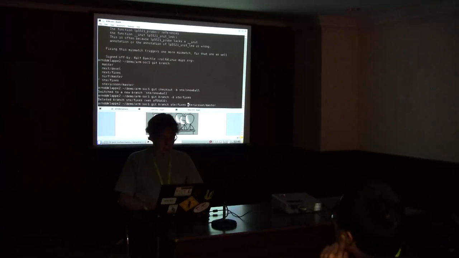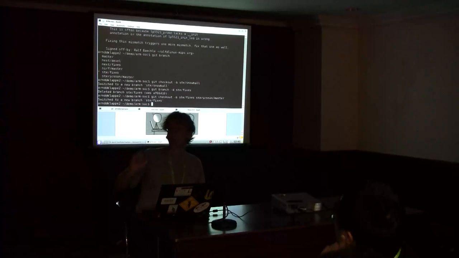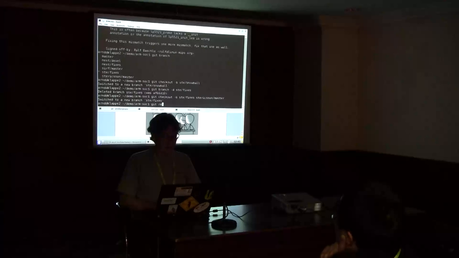Again, I create a new branch, ST fixes, based on the original branch, and then I rebase it. And there may be other ways to do this, but this is how I do it. Do an interactive rebase. You wouldn't actually need to be interactive. I rebase it on top of the snowball branch.